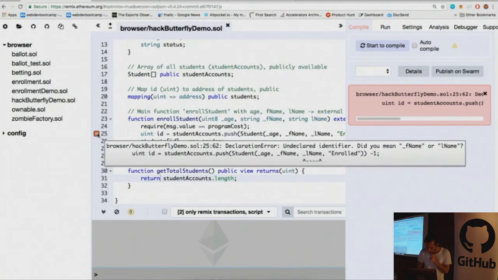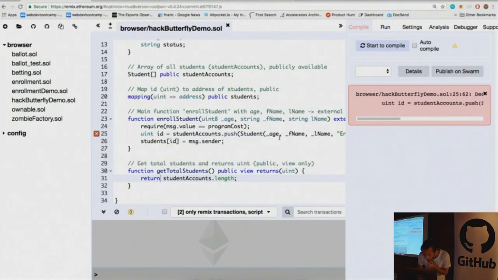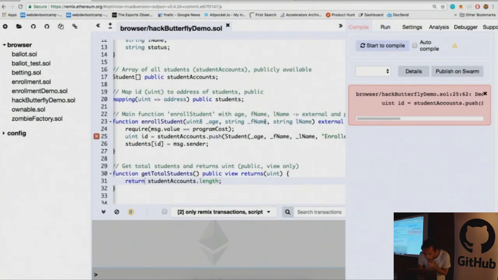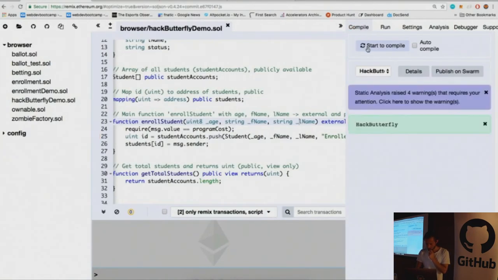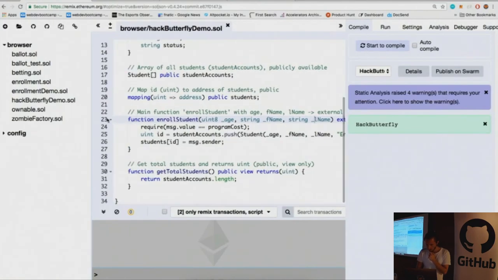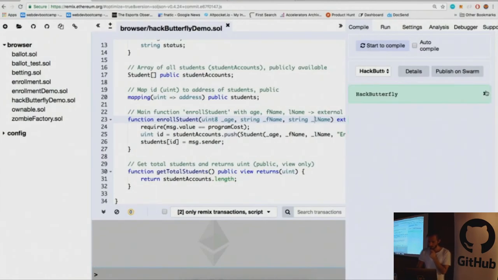What do we have? First name, last name. Did I miss something up here? Say it again? The underscore's missing. Oh, thank you guys. See, this is why you do underscores in your variables, I guess. Last name. Wait, what? Oh, sorry. It's done, compiled. So the compiler's green. Good, thank you guys. So it compiled, looks good.